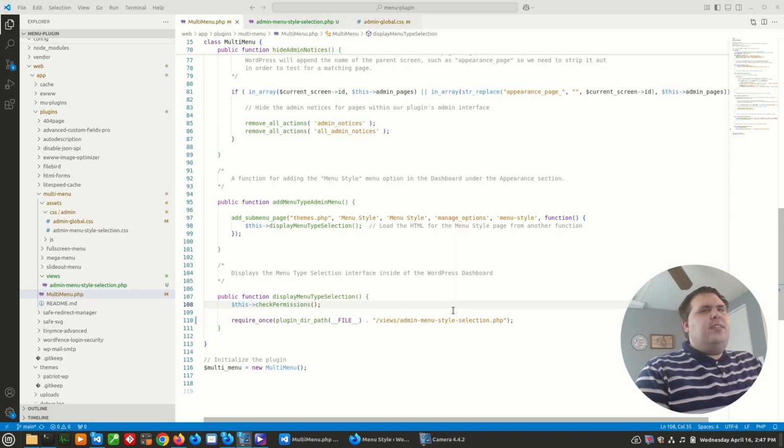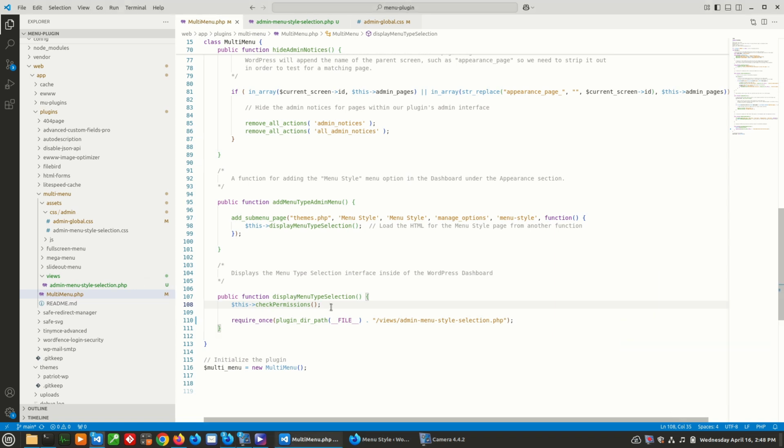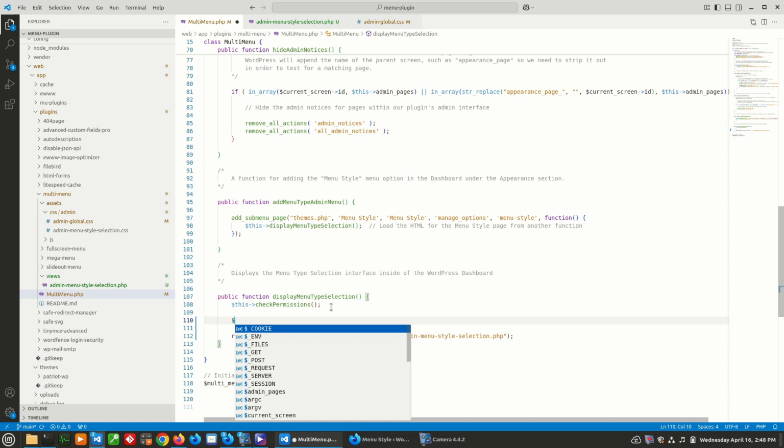So now that we've got some basic styling for our admin interface, we want to actually see if we can get all of the menus that are registered with WordPress. And how can we do that? Well, looking at some documentation online, it looks like there's a function called wp_get_nav_menus that's going to return all of our navigation menu objects. So let's try using that and see if it gets us what we need.